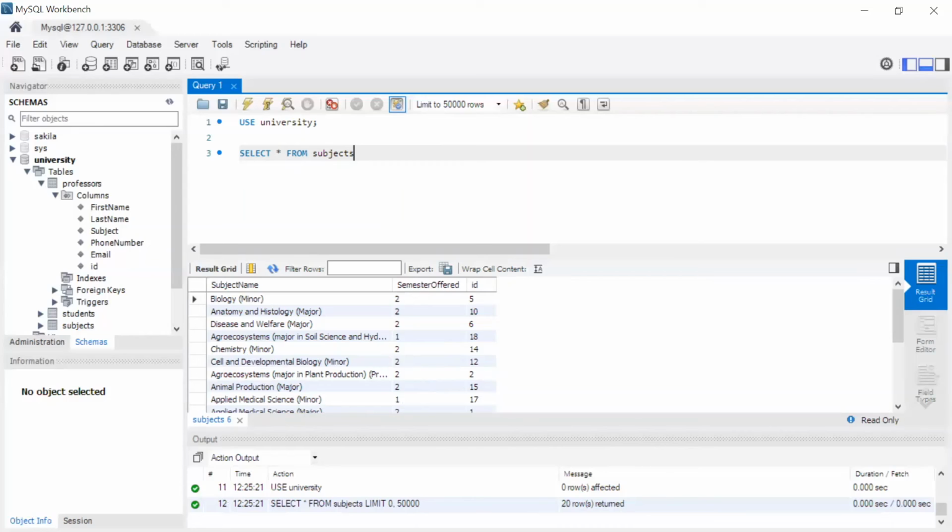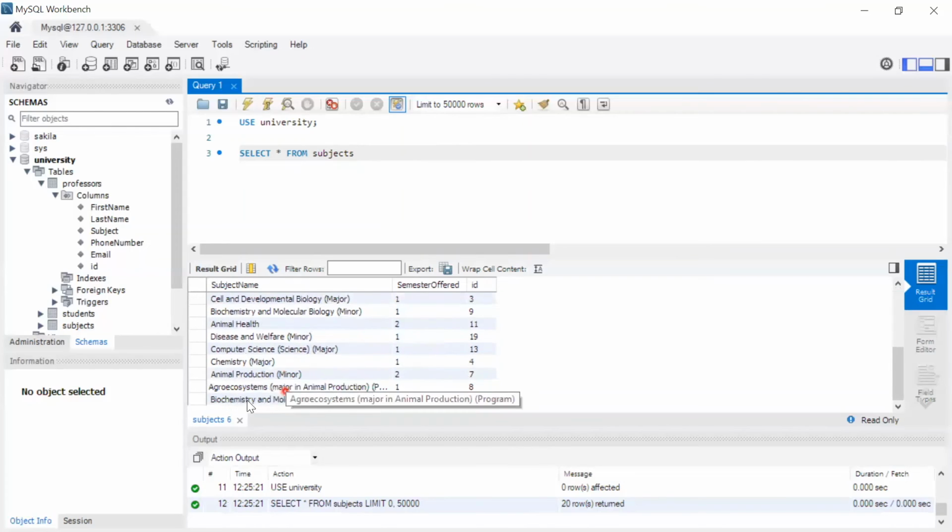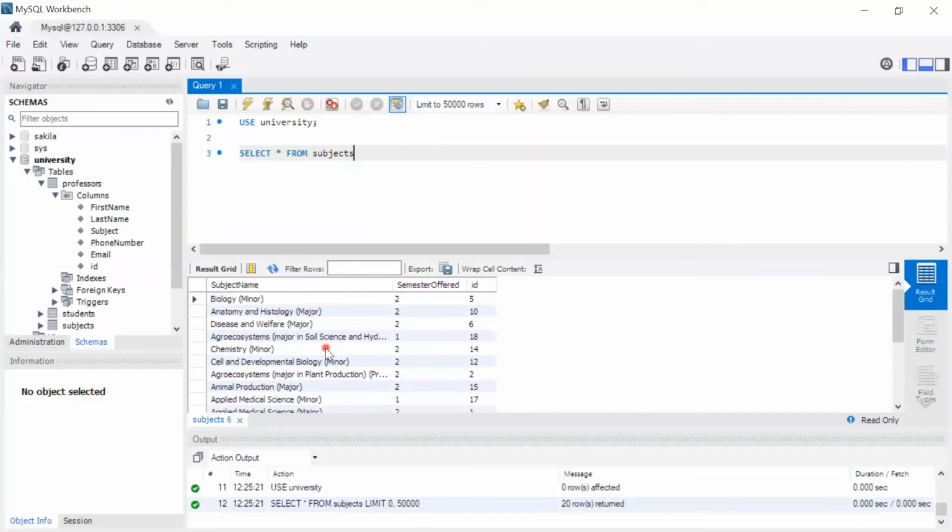You want to see biology, you want to see anatomy and histology, but you don't want to see chemistry or animal health or anything that's not strictly biology related, right? You want to filter the data. And there's a way that you can do that as well.